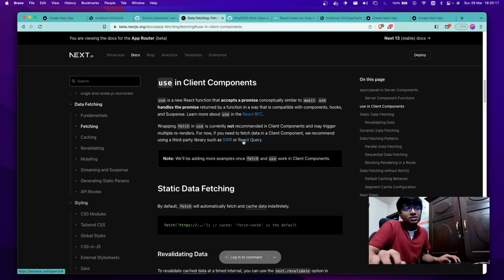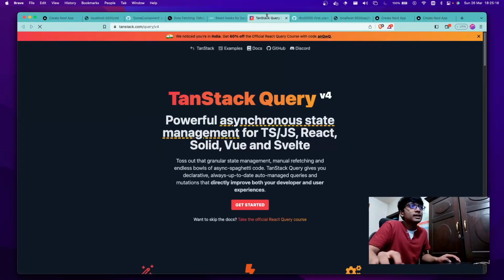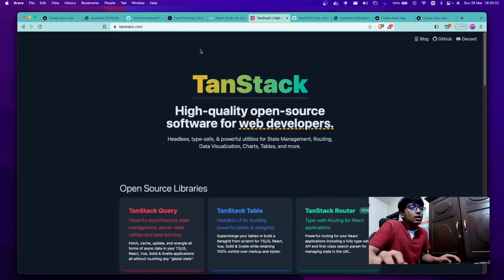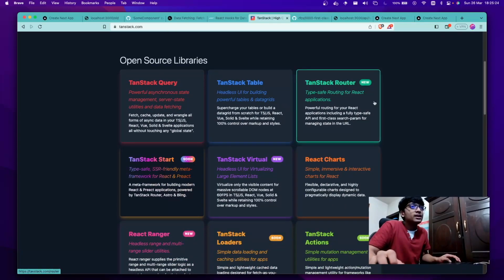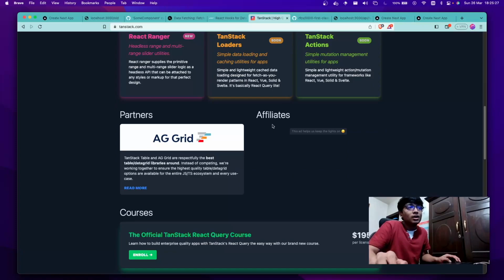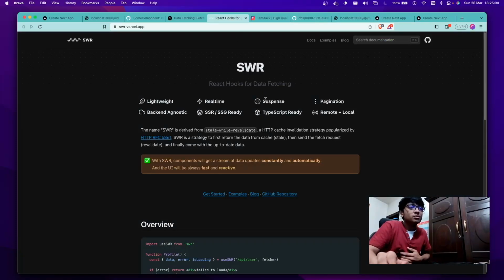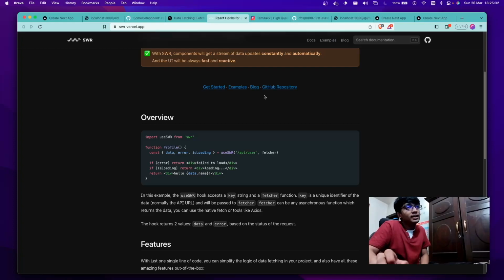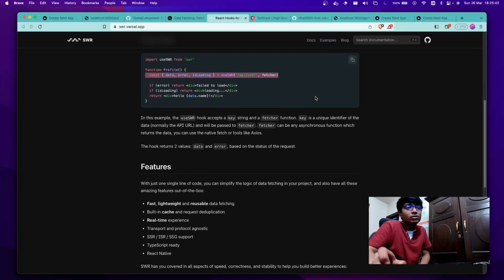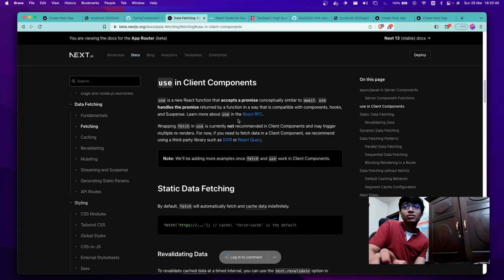SWR is by the Next.js team and React Query is by Tanstack. There's a person called Tanner who has multiple packages like Tanstack Query, Tanstack Table, a wonderful developer and an open source contributor. The easiest way to use SWR is to just pass your API into it, and you can look at the docs to see how it works. Very easy to set up, and if you don't want to use the use hook, just end up using that.